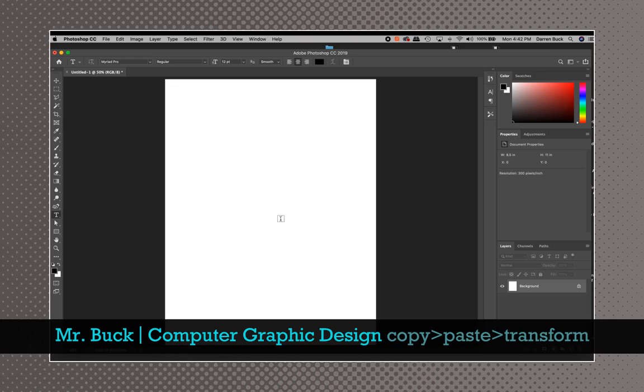Okay, great. So now that we've changed the settings that we needed to change, you can see we have one document open in Photoshop, the one we created in the last video. So it's 8.5 by 11, 300 dots per inch, or DPI. That's the resolution.